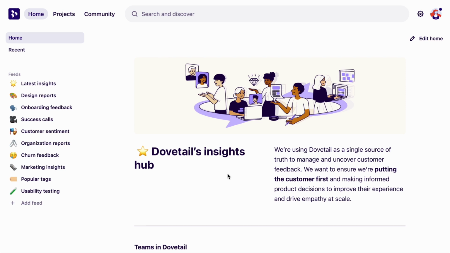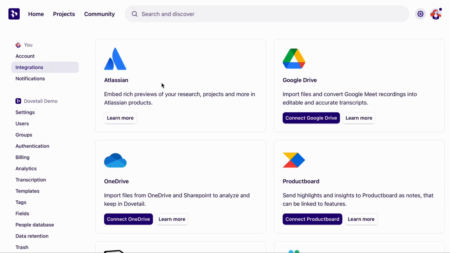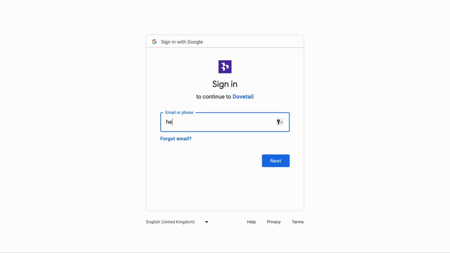When you're in your workspace, the first thing you want to do is click the gear to go to Workspace Settings. Then go to Integrations, and in the Google Drive section, click Connect Google Drive.